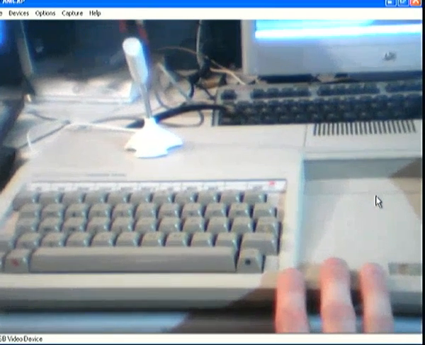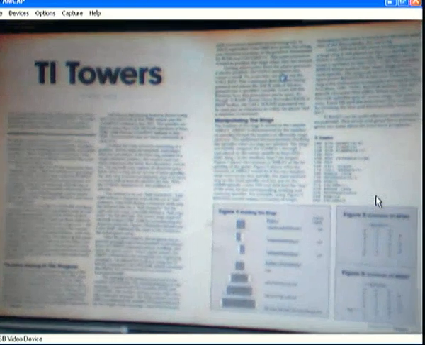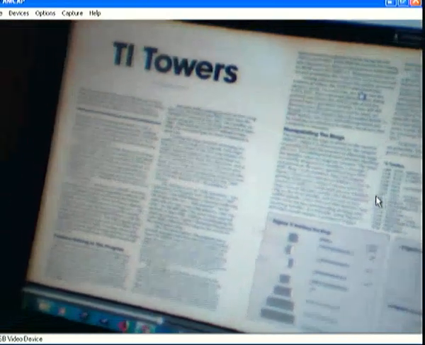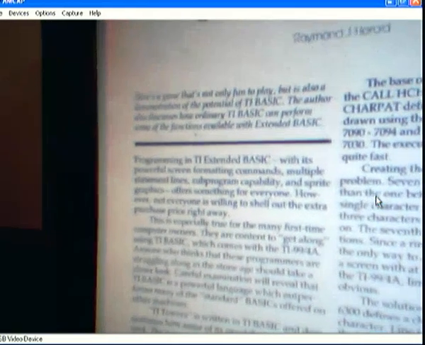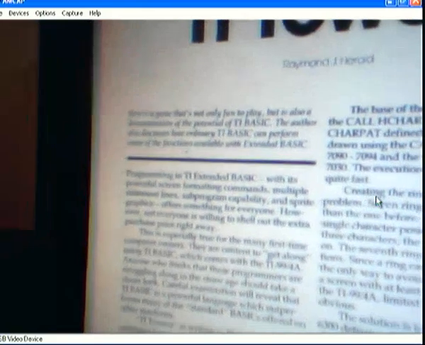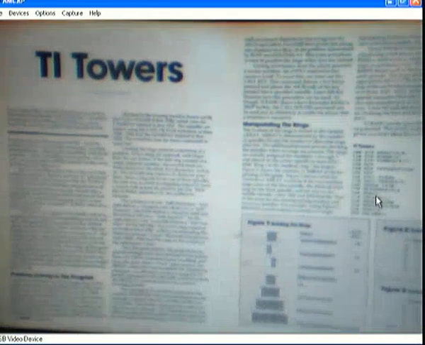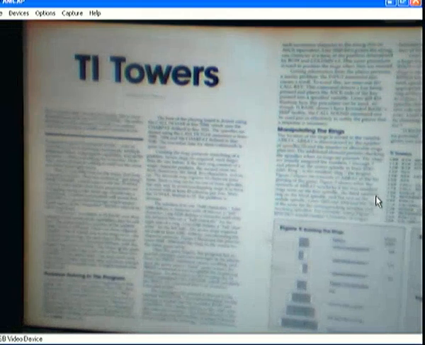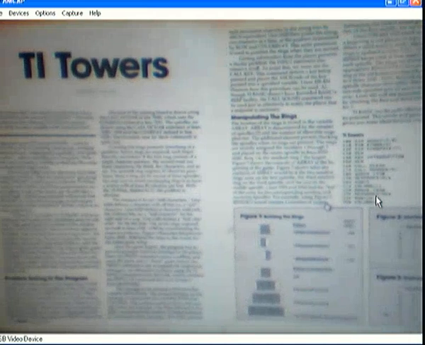So yeah, we're about to get started here. This is the program I found that I can type in and doesn't require the extended BASIC. This requires ordinary TI BASIC. Let me show a little bit of this program. This is a game, and I thought they had a picture of it, but no, they don't. It's not too long. It's a couple of pages.